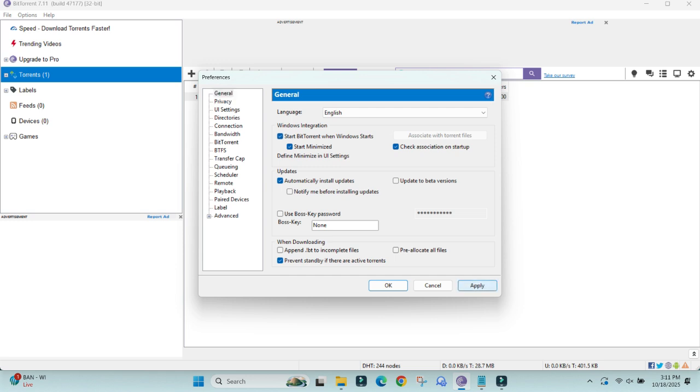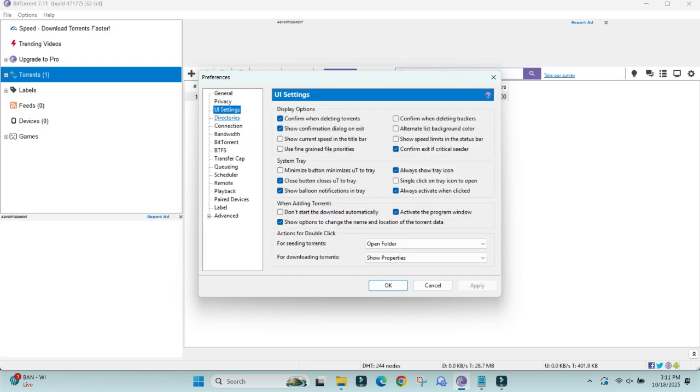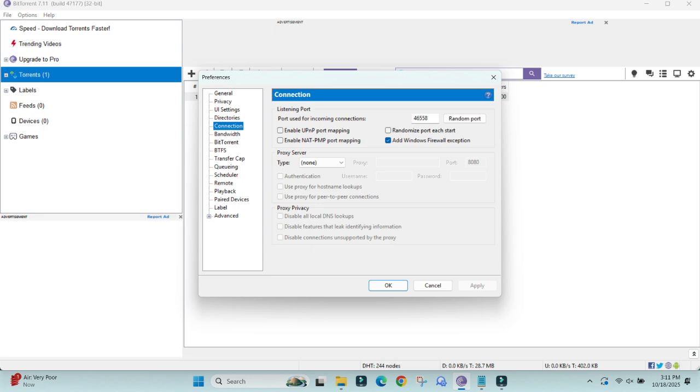First of all you will go to General and check this one. It is not necessary, but if you change it you will get a better result. Then you have UI, and then we go to Directory. From here you can change your download location, so you must give a location where you have good space. Then you go to Connection and change this, enable UPnP and NAT. If you have any proxy server you can also mention it. And the last one is the random port, so you have to change it accordingly.